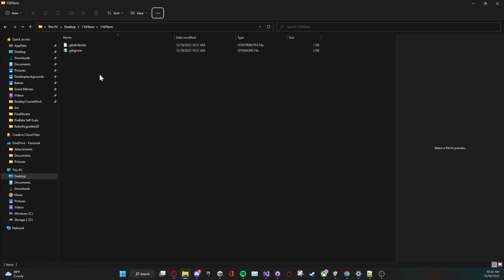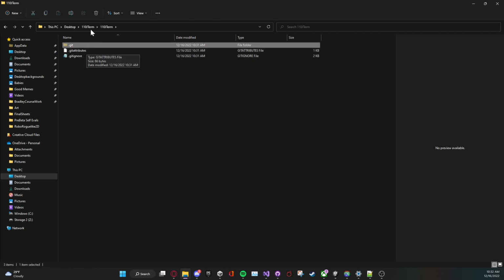All right, if I turn this off, you see I see my .git attributes and .git ignore, but I don't see the .git folder. And that's because Windows tends to try and hide really important folders from the average user, which you are no longer.